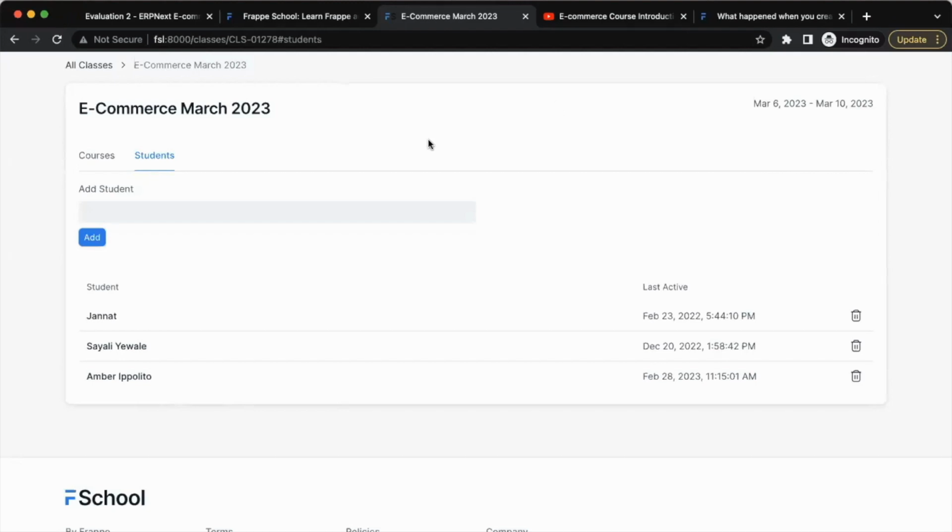Is the system's performance impacted by the number of users in any way? No, I don't think so. As I showed, Frappe School right now has more than 12,000 users, and we haven't faced any performance issue so far, not even once.